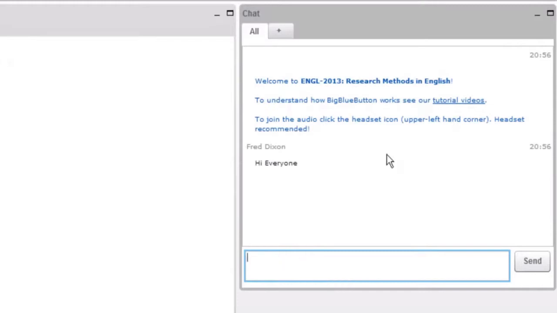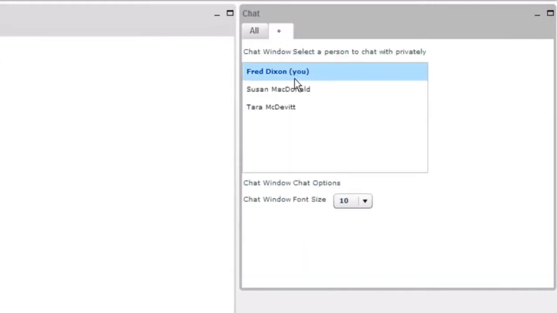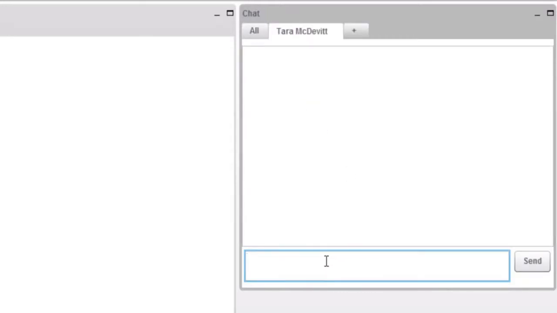And if you wanted to do a private chat, you can click the plus sign at the top, choose the user's name, click on them, and that'll open a private tab between you and that user. This is not visible to anybody else. Whatever you type in here, they will see, and they'll have a chance to respond back as well.